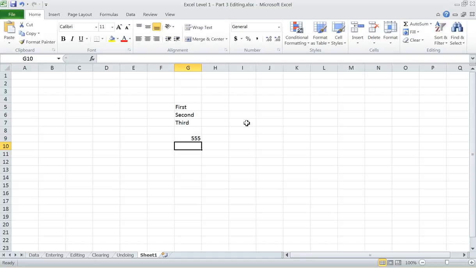You'll notice numbers aligned to the right. I'll do this again. I'll enter the number 900,000. And press the enter key. There we go. Now let's put in some dates.